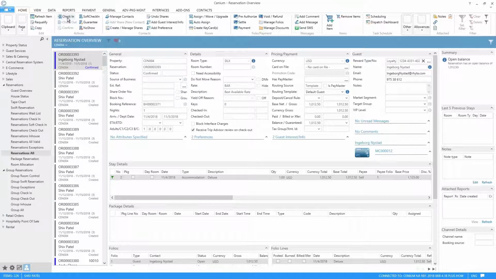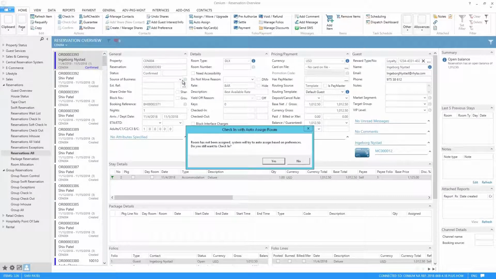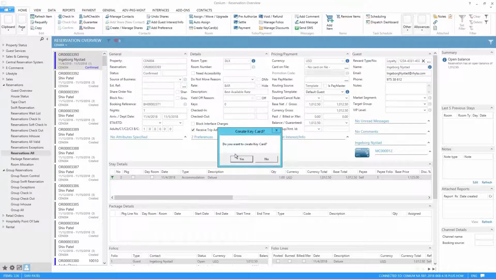All right, let's try to check in this guest. Room has not been assigned. System will try to auto-assign based on preference. Do you still want to check in? Yes. Would you like to create a key card? So if you have a key card that is integrated with your system, this will allow you to do so here.